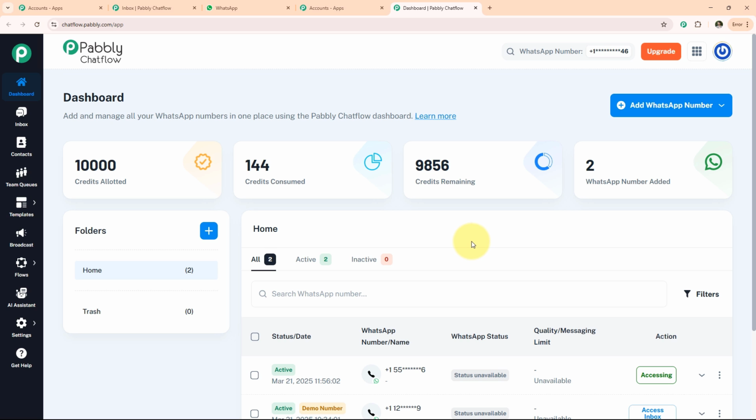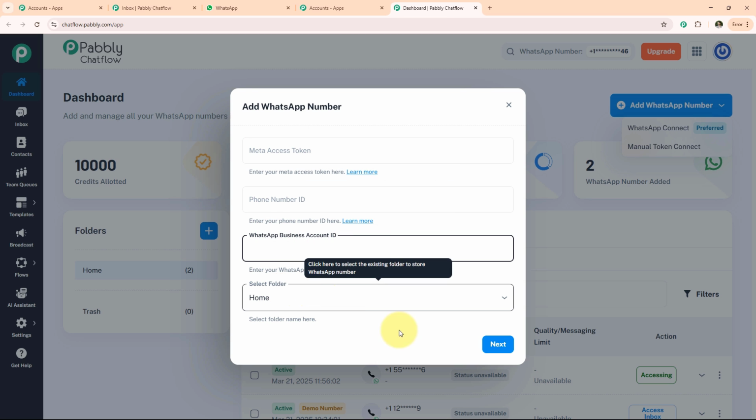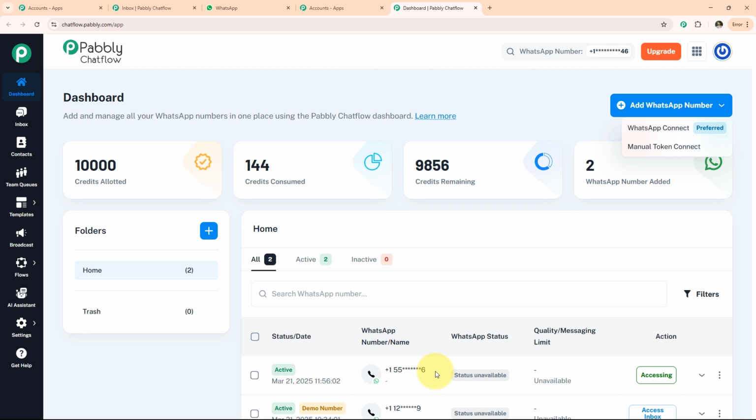Now if you want to know how you can add a WhatsApp number, simply click on Add WhatsApp Number. Now we have two options: WhatsApp Connect Preferred and Manual Token Connect. With the help of WhatsApp Connect Preferred, we can automatically update our access token. Now we have the option Manual Token Connect. Simply click on it and fill in the details over here like Meta Access Token, phone number ID, WhatsApp business account ID, and select the folder and simply click on Next. After clicking Next, you have successfully added your WhatsApp number like this, and simply click on the Accessing button.